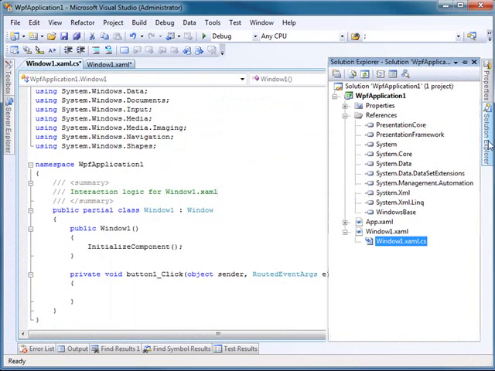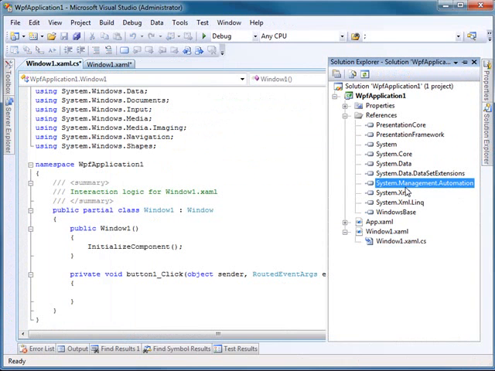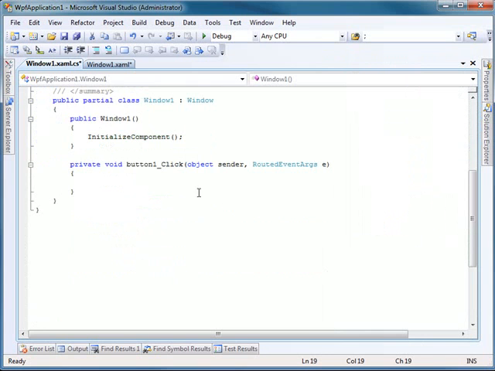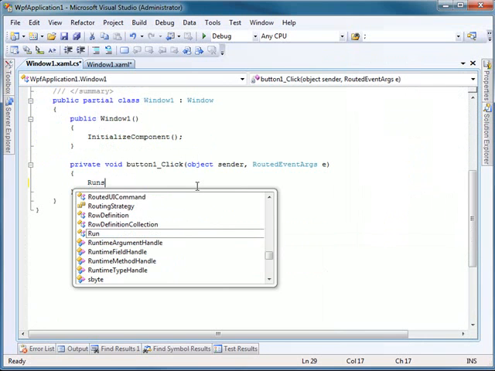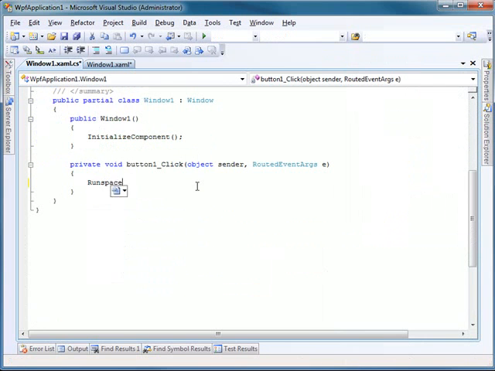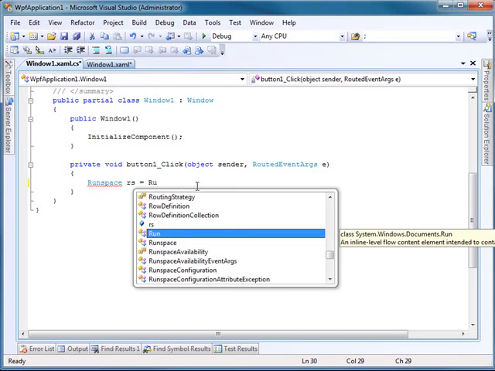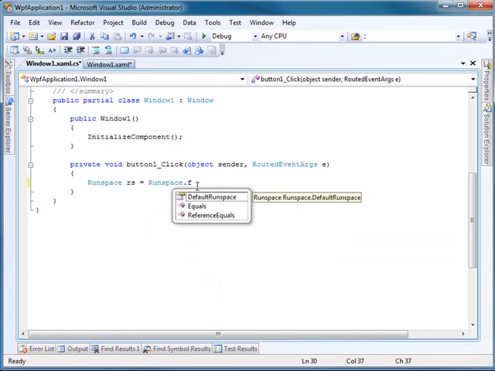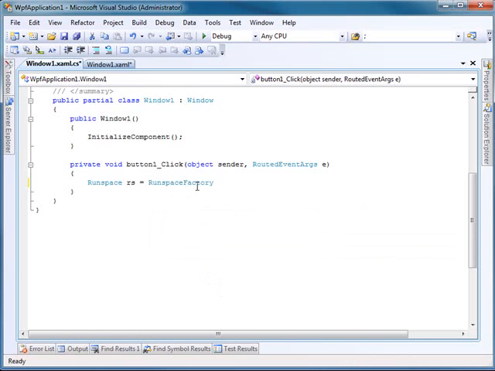So what I've done here also is I've added this reference, the System Management Automation DLL, which is the PowerShell. It contains the PowerShell engine and will allow us to get to work on the PowerShell operations. So here, what we first want to do is add a run space. I'm going to do a using. We'll set that up to a run space factory. We'll create that run space.